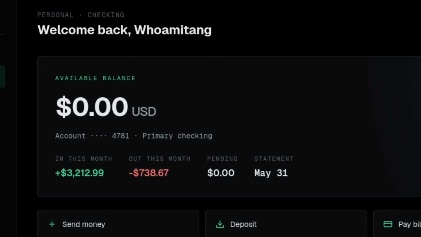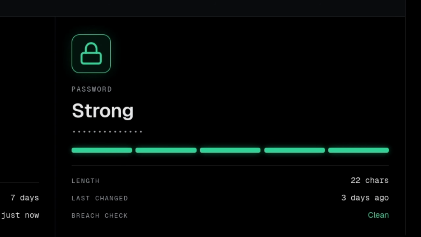This is someone's bank account. He's got 2FA on, a strong password, the whole thing, and he thinks he's completely safe. But here's the thing most people don't know about.